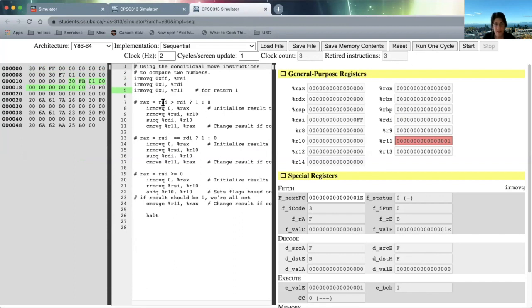When I want to test if RSI is bigger than RDI, I'm going to start by initializing RAX to 0. I'm going to make a temporary copy of RSI just like I did before. I'm going to do the subtraction just like I did before. And now what I'm going to say is if in fact RSI was bigger than RDI, so a conditional move greater than, I would like to move a 1 into RAX. And in this case, we know that that's true. So when we move, we get the 1 in RAX.